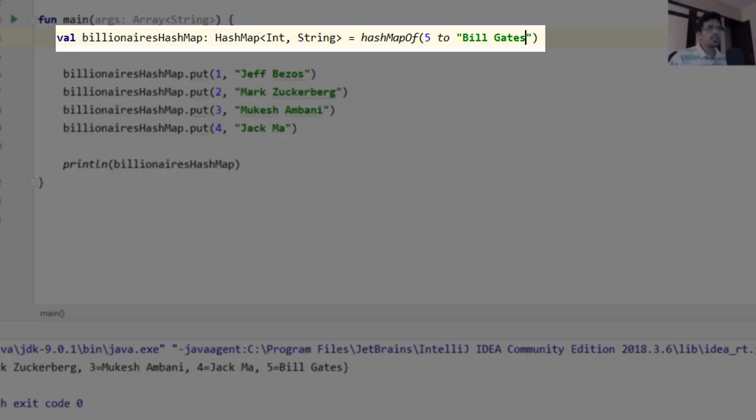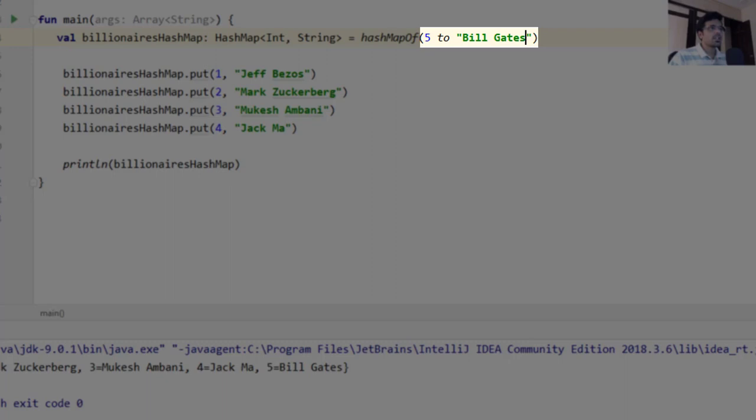Here, as you can see, only a single line needs to be changed. That is, instead of using constructor, we are using hashMapOf function. Also, here we have passed a single entry of Bill Gates during declaration itself. And as you can see here in the output, it has added Bill Gates to our hash map.